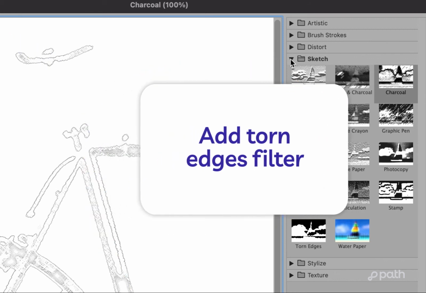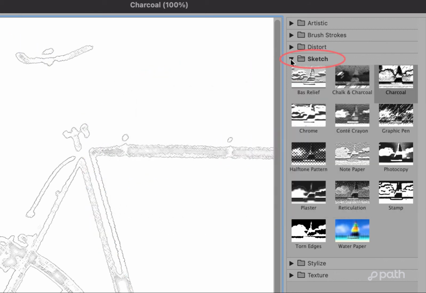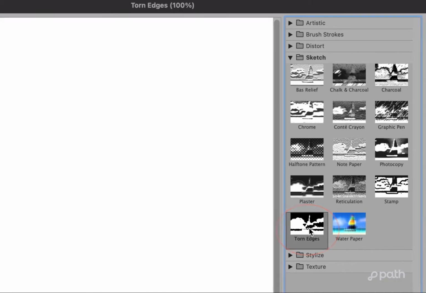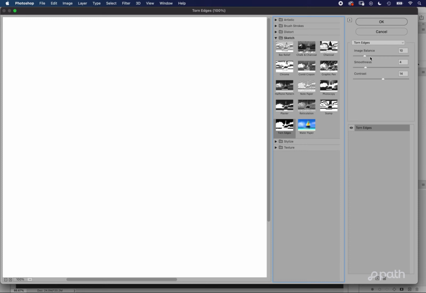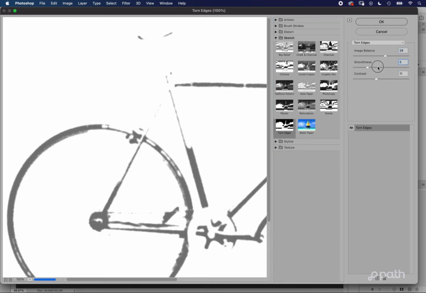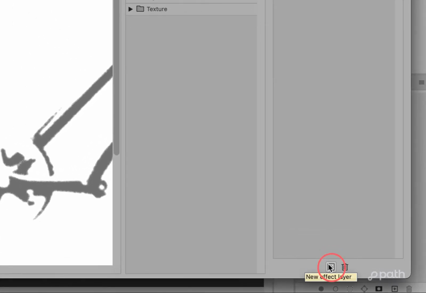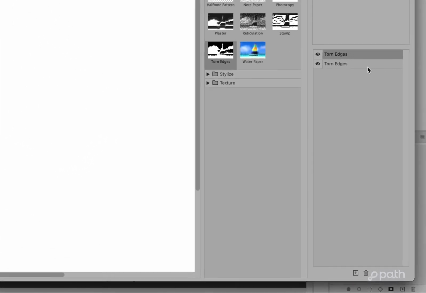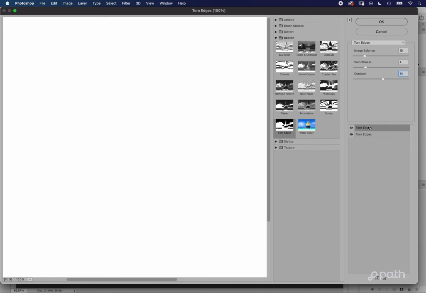In the filter window, click on the option marked Sketch, it's where we just were, and choose Torn Edges. Now we're going to adjust the toggles on the right-hand side of the screen until you can see the details of your image. Once you're happy with the appearance of the Torn Edges filter, click on the new icon located in the lower right-hand side of the filter window. You'll see Torn Edges appear twice now in the right-hand side of the filter window.